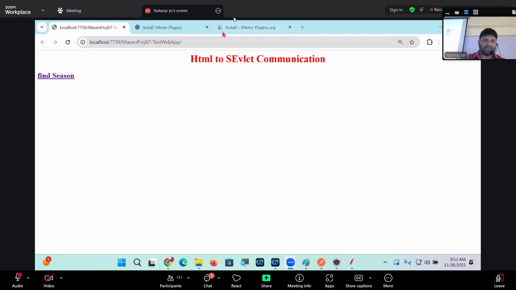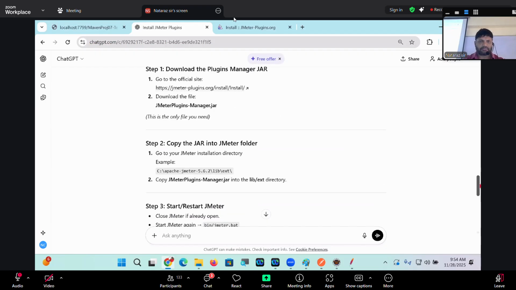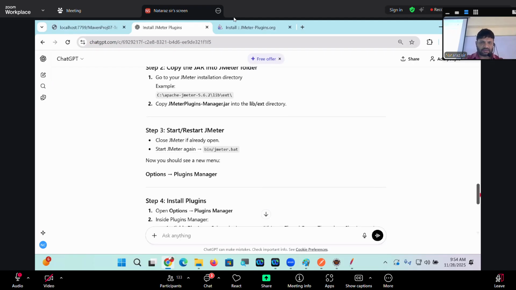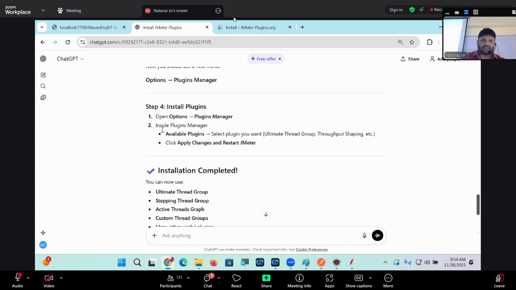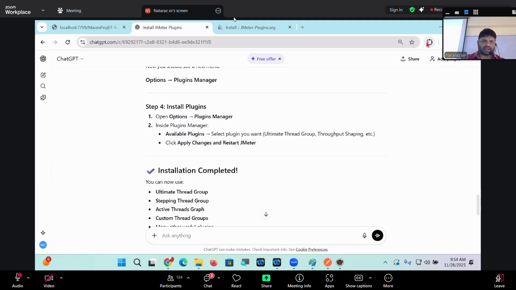Where is this ChatGPT, guys? This one. Official website. EXT folder. Start JMeter again. We started. Plugin manager. Inside plugin manager, available plugins. Select the plugin you want. Ultimate thread group. But that is not coming, guys. Click on apply changes. Restart the JMeter.